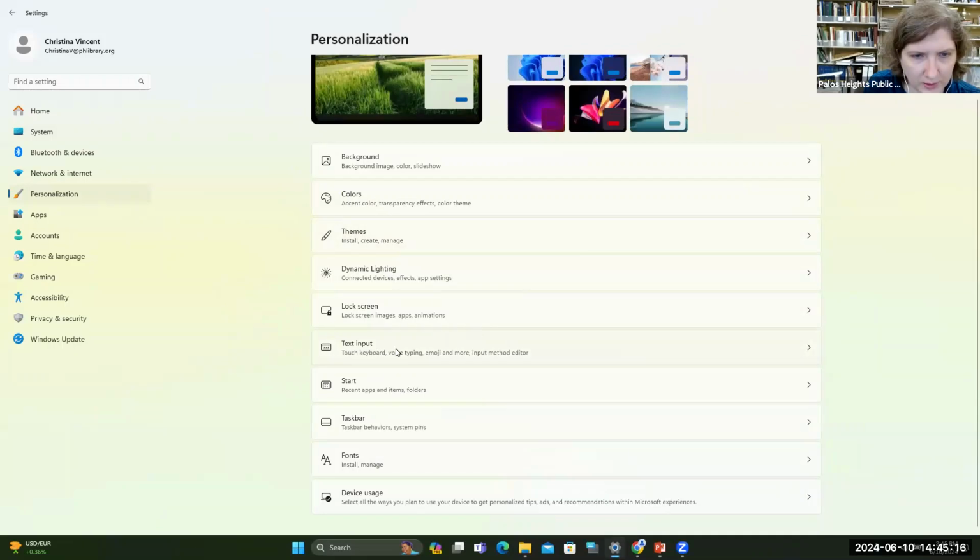Here's also text input. So if you have a touch keyboard, since ours is a tablet, we have those little keyboards that can come on and off the tablets real fast.